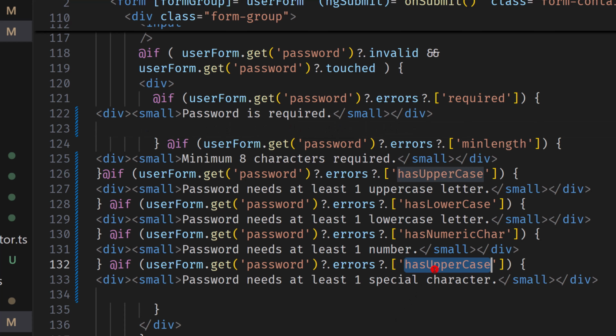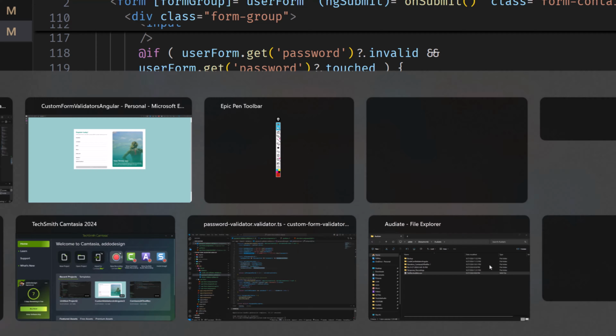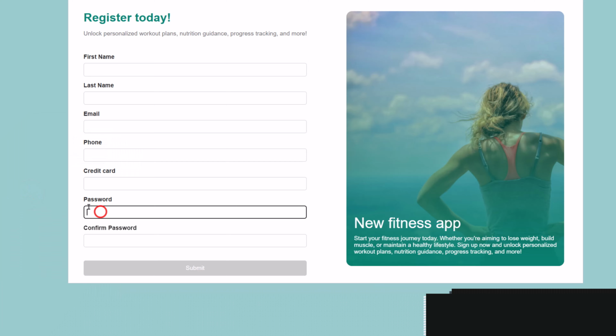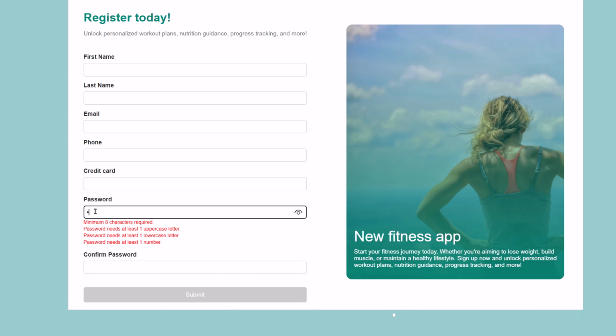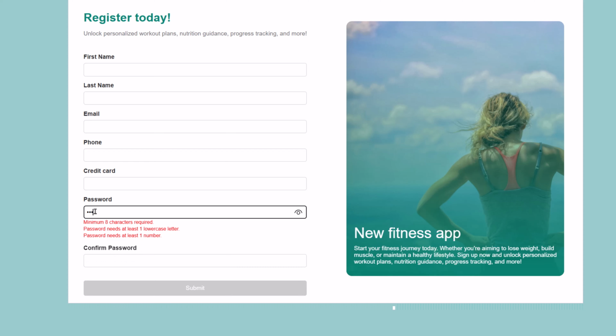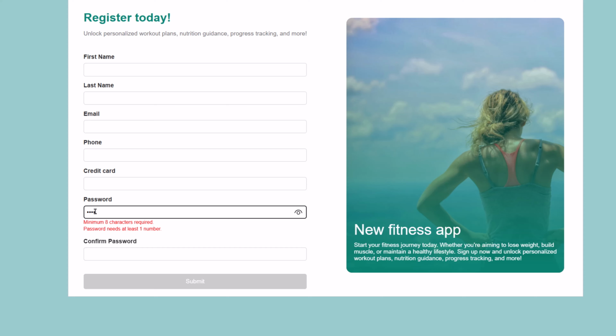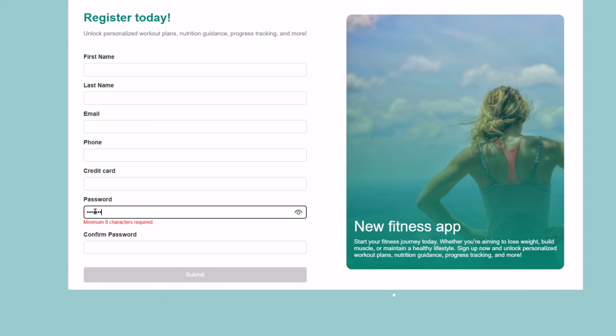So I just missed it here, has special character. So we can see it here. Okay, special character, adding a special character. Okay, lowercase, number. Okay, so that's it.